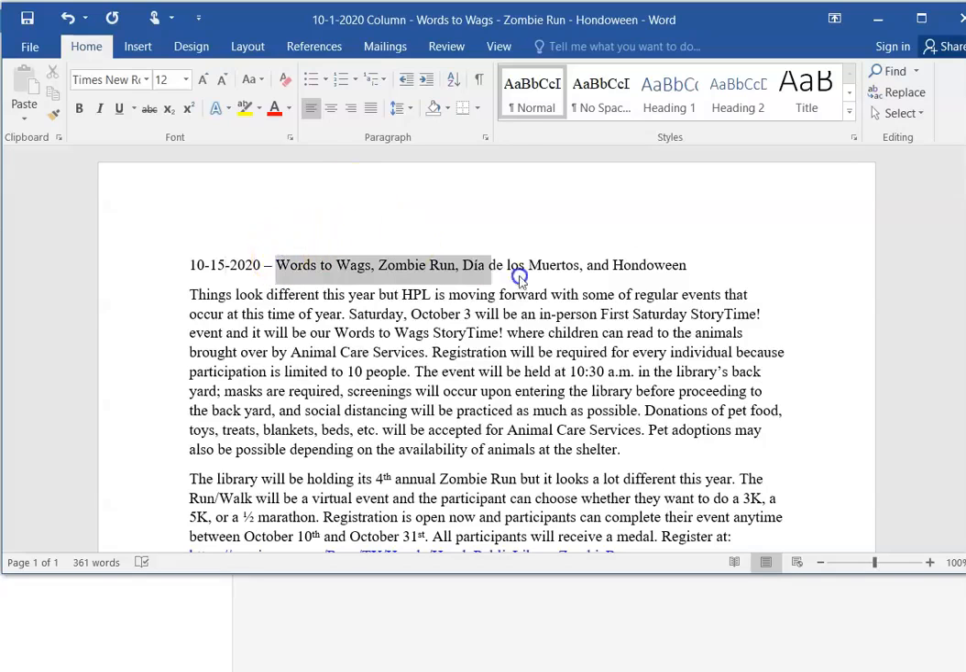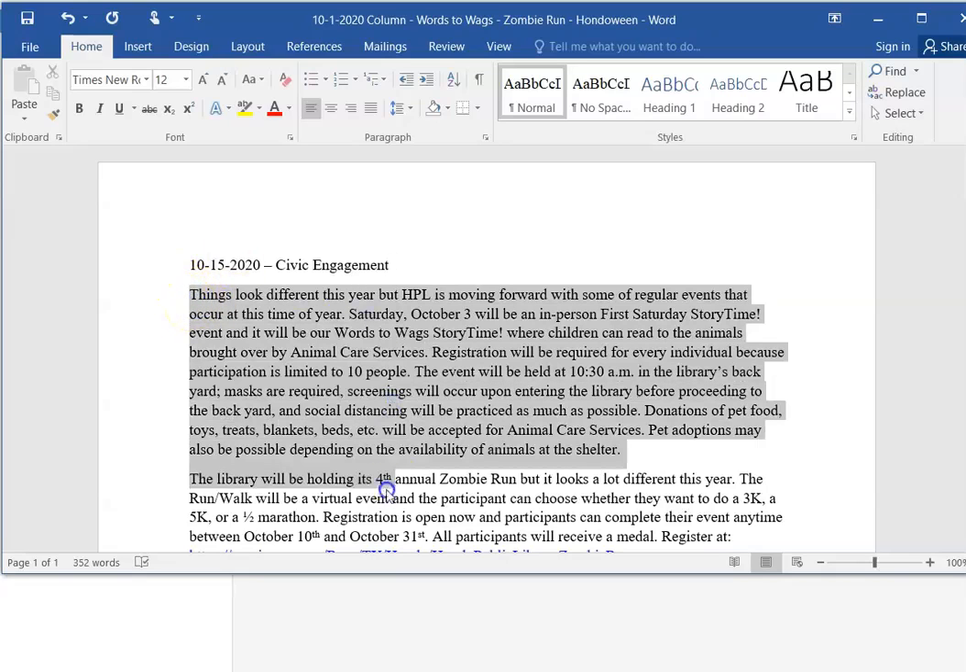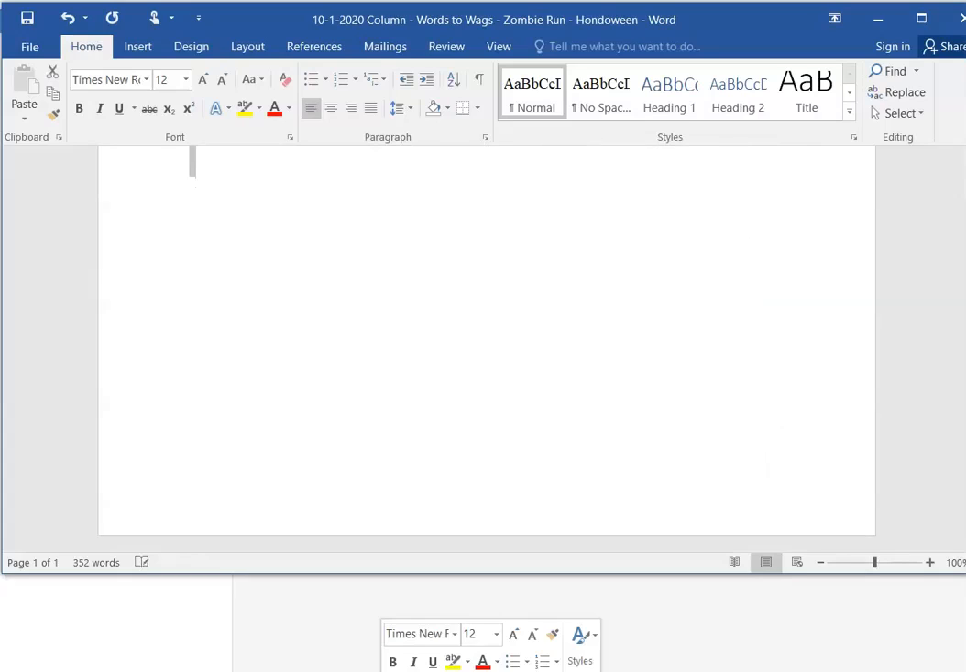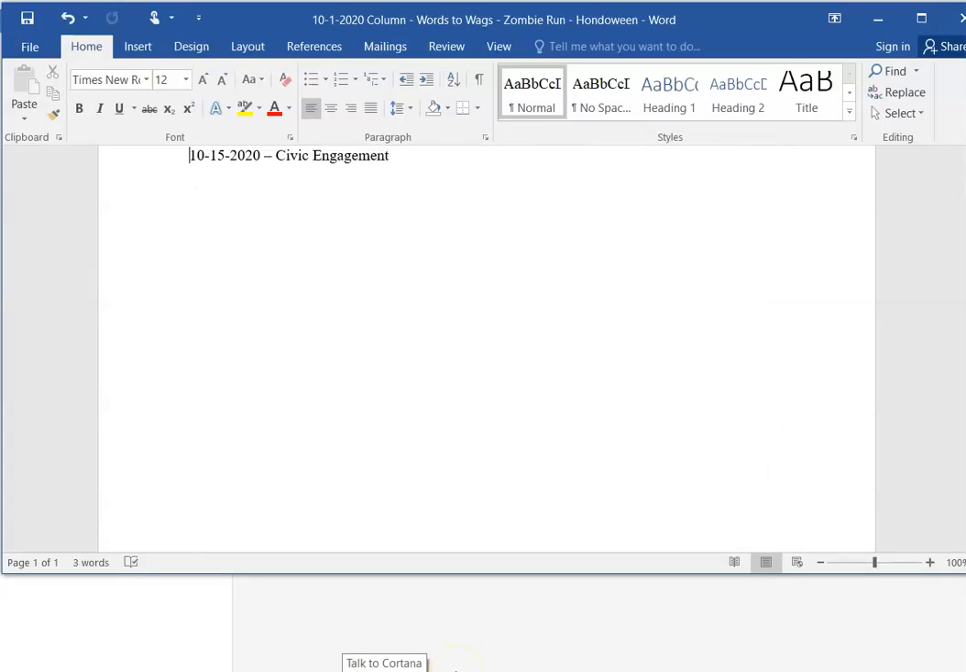I can highlight information, delete this, and talk about civic engagement. And then if I want to take out the whole paragraph, I can highlight this. In fact, I'll take out the whole article and delete. Now there's no article there. As you can see here from the heading, this still says the old column name from Halloween.